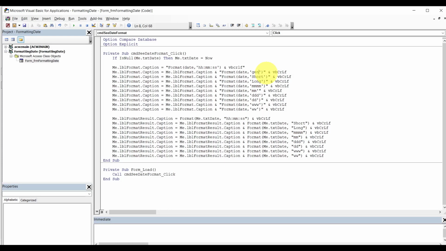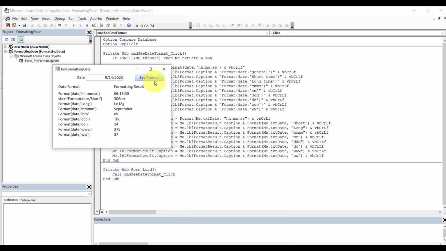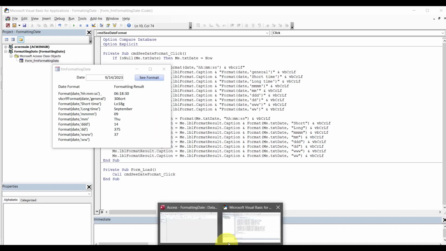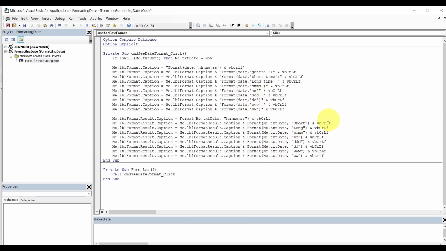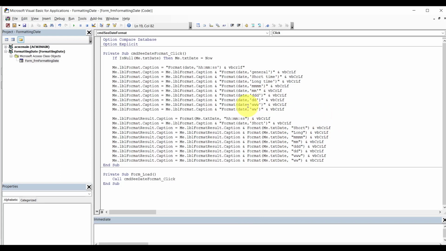How about this one, general? About time. I'm playing with this thing here. Let's see what that looks like. I forgot to put this one right here. See there. Resolve.